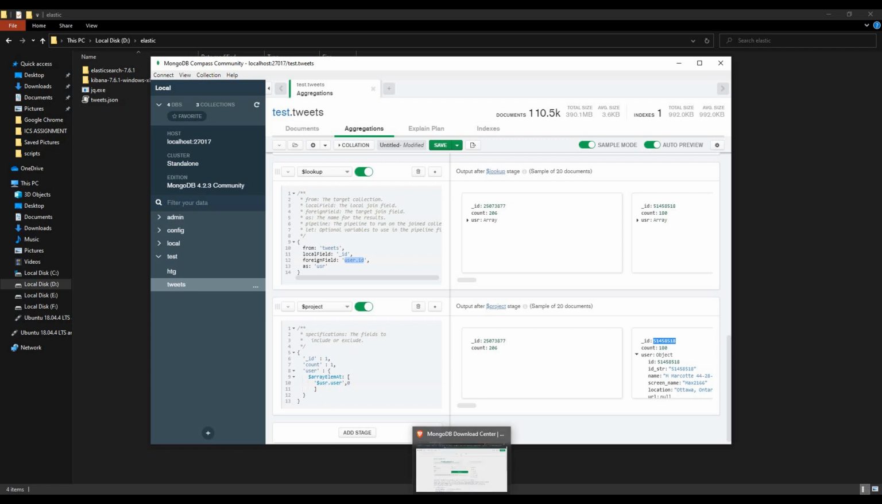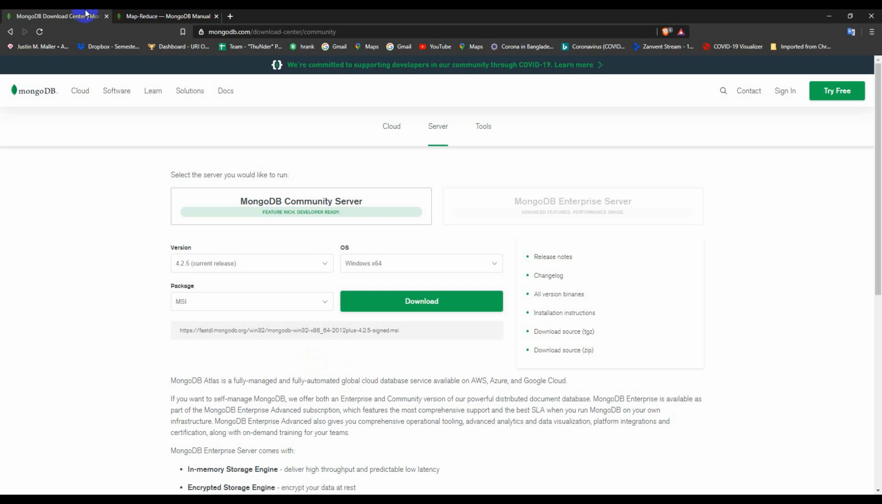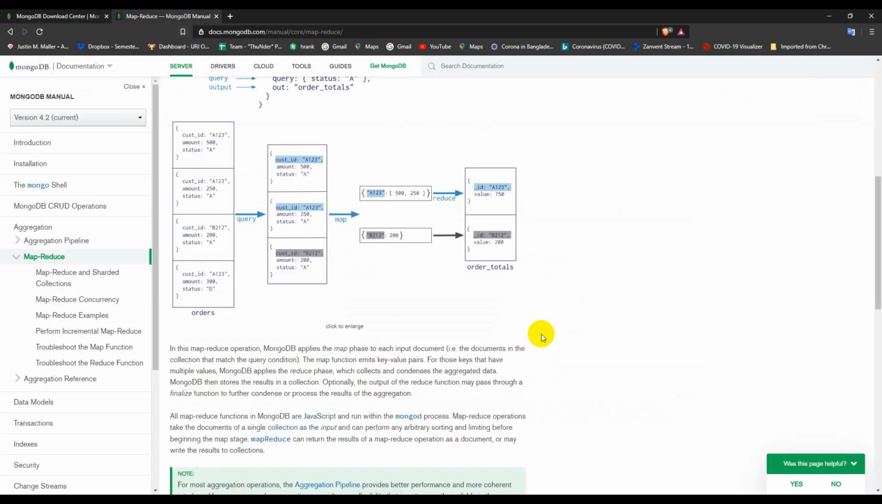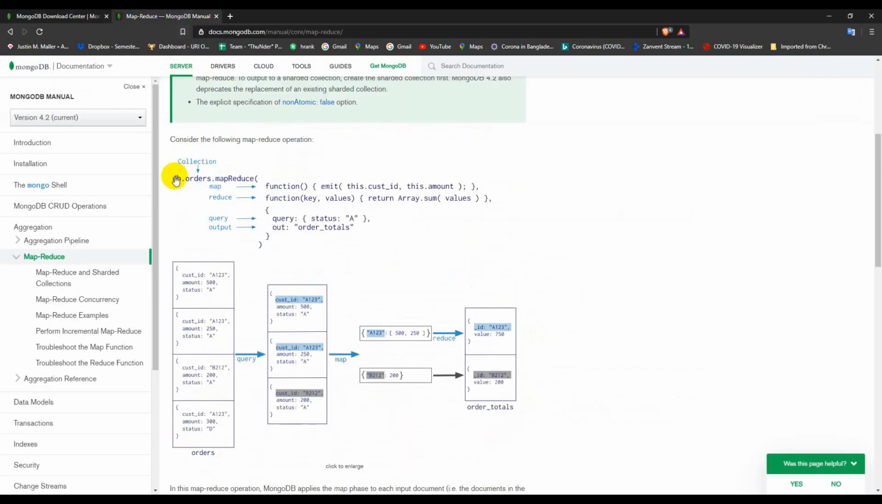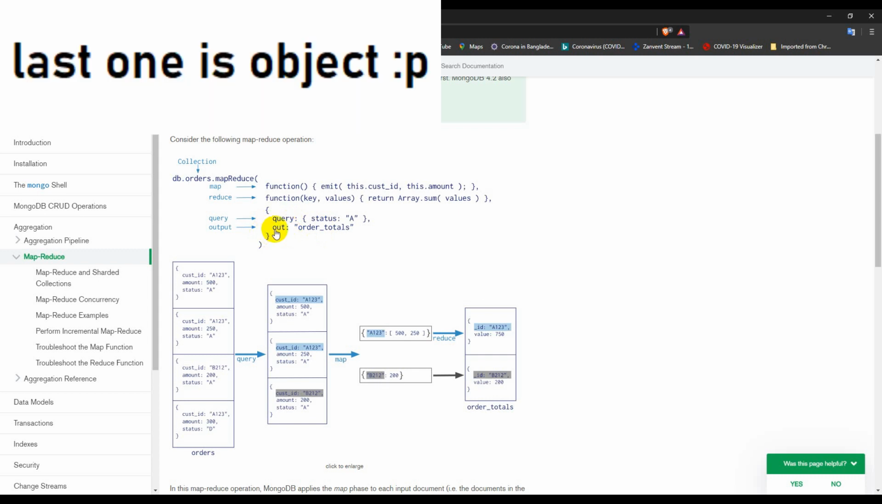Let's head to Mongo's official documentation here. I've already kept it open. What it does is, this is the name of the database, this is the name of the collection, and on that we are going to use Mongo's MapReduce function. The MapReduce function takes a few things in, like the map function, the reduce function, and then another function where you can write the query and what the name of the output is going to be.